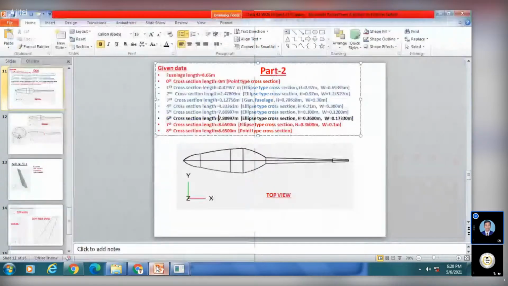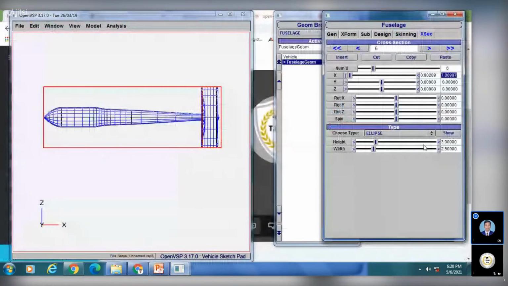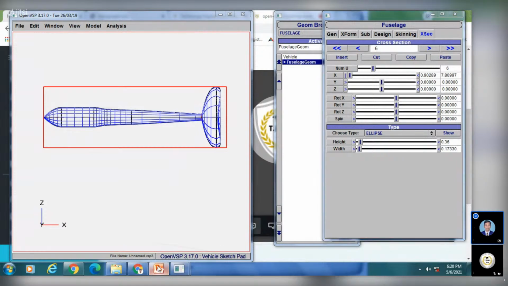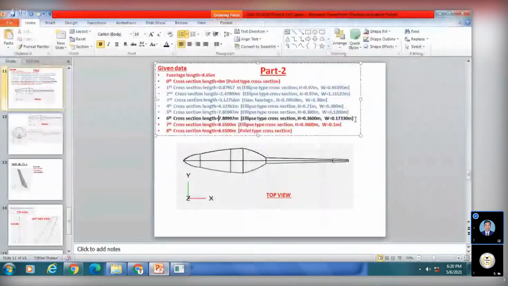Okay, and cross section type, which type of cross section? It's the same ellipse type of cross section, height and width I mentioned. So height 0.36, enter. And width 0.17330, enter. That is what we have. This is done, no? Now we will jump to seventh cross section.